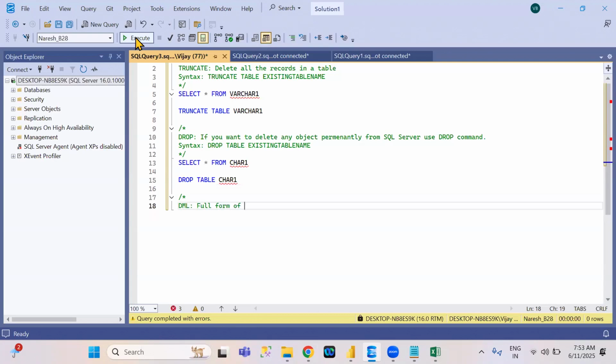Full form of DML is data manipulation language. Data manipulation language. In DML, we can modify the structure.